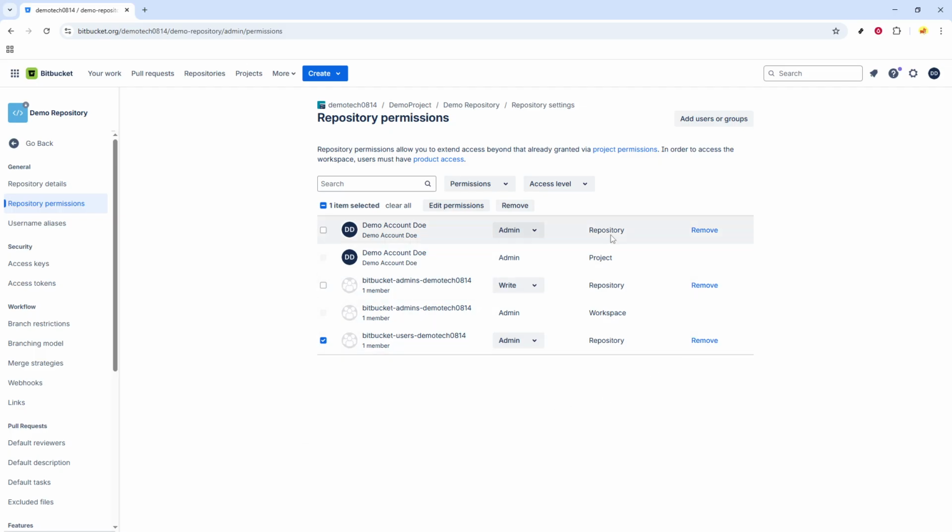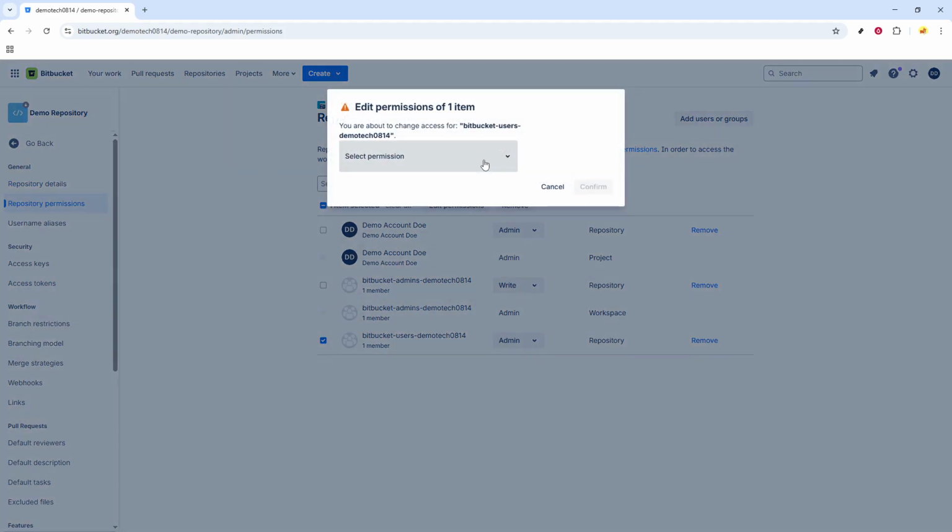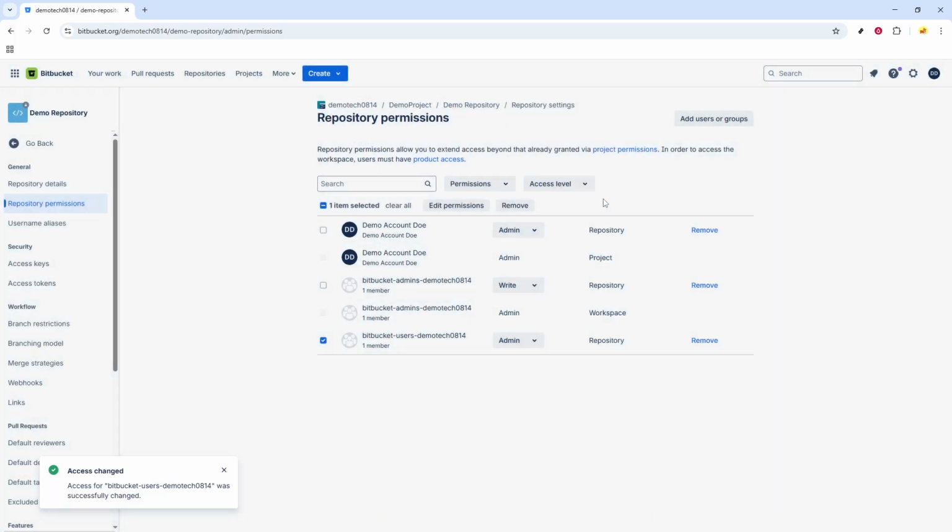And there you have it, a comprehensive overview of managing permissions in Bitbucket. By following these steps, you'll ensure your repository is not only collaborative but secure and well managed, adapting seamlessly to the needs of your project and team.